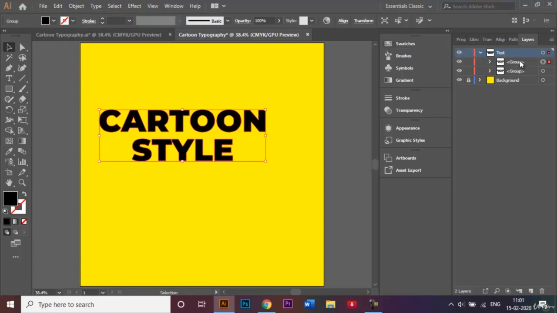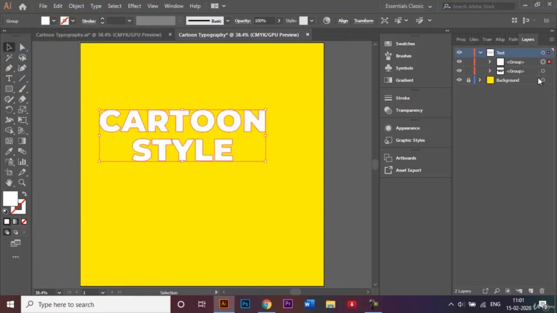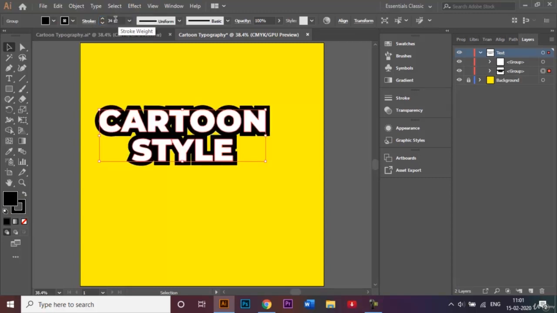So as you can see, there are two drop down layers that come up. What I'm going to do is select the first drop down, this first layer right here, make sure that this is selected, and change the fill to white like that. Now I'll choose the second layer and I will now change the stroke weight from here to 34 like that.